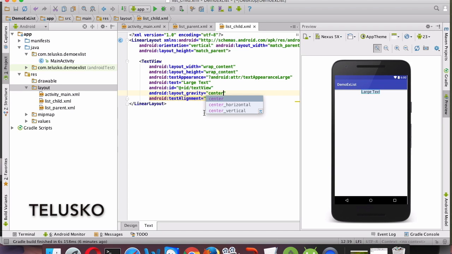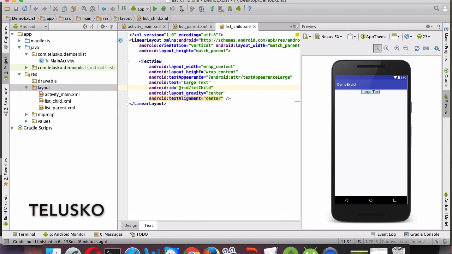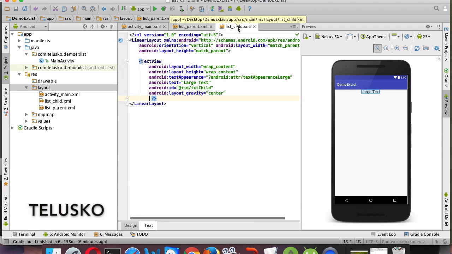Then we require the ID here. We'll say txt child. Just remember this: we have txt parent, and we have txt child here. Let me remove the text alignment. We'll keep gravity, because this is what makes this thing centered. Nothing more I think we require here. So we got the list parent and list child.